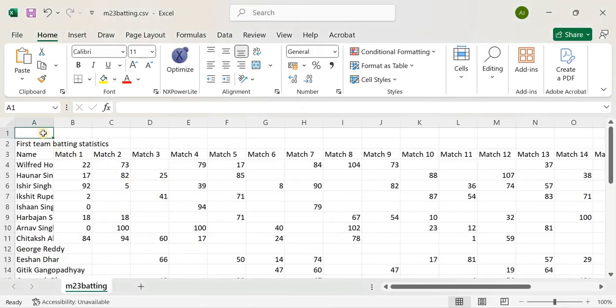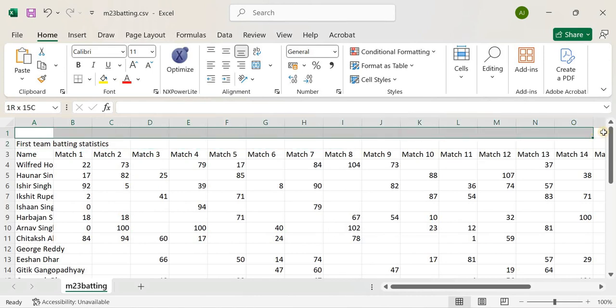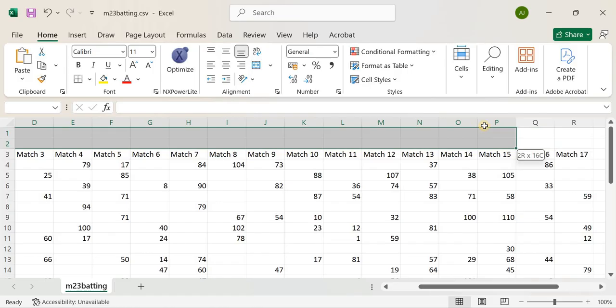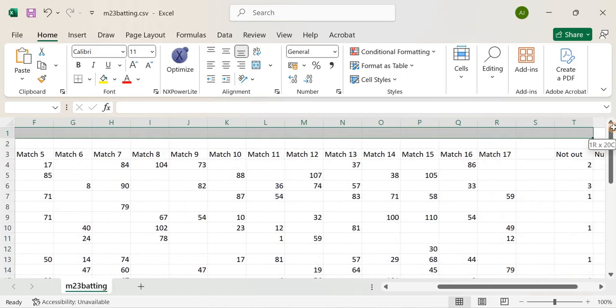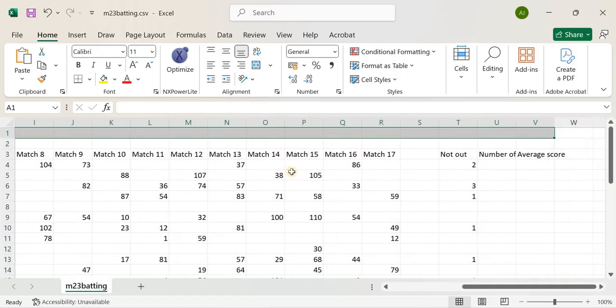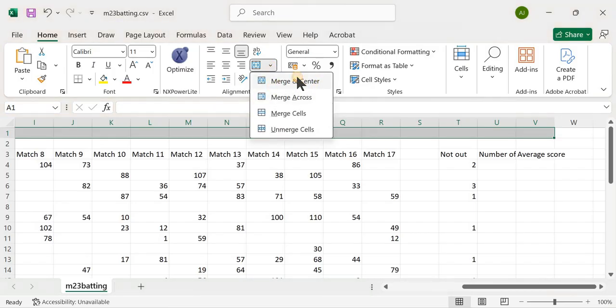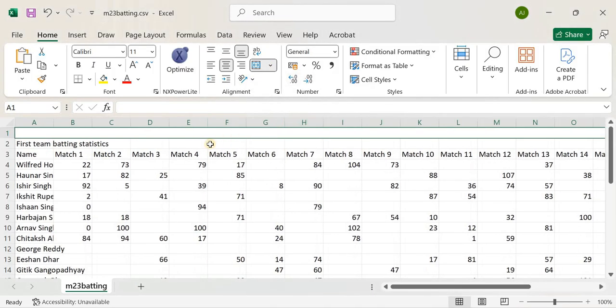Okay, we have A1. I want to highlight. I use my mouse, click and drag down to V1. This here to V1. And you want to merge, we come down to this group. Under the alignment, you have the merge and center. I'm going to just click that.